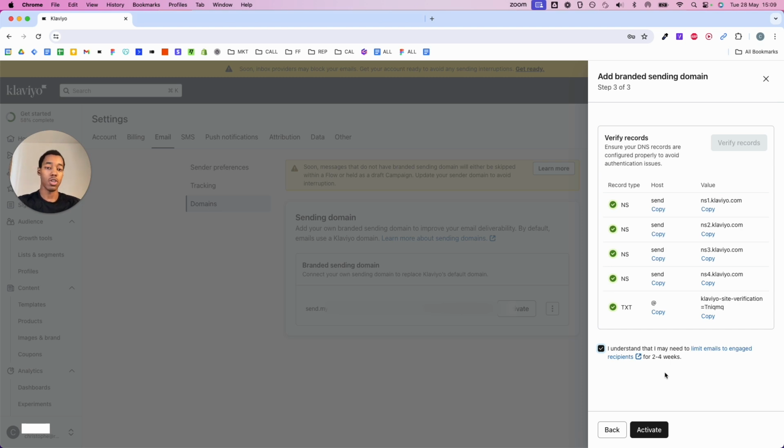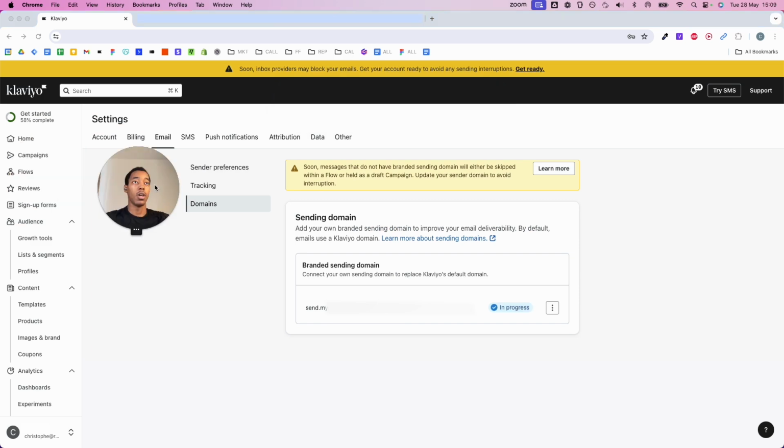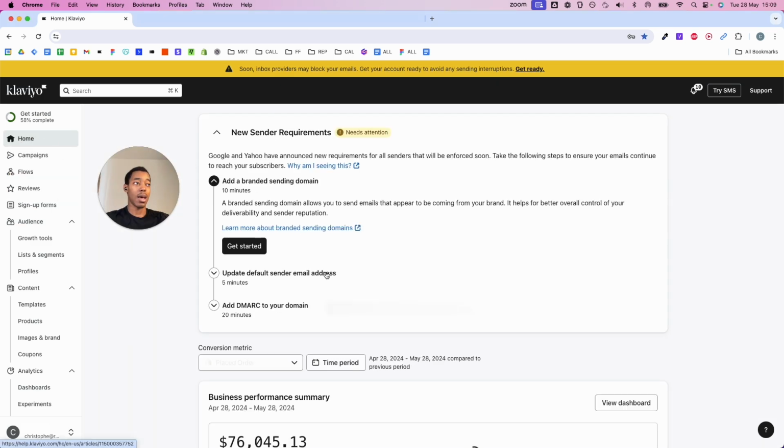Just limit your emails to people who open them a lot, people who just bought, and people who are generally engaged with your emails for 2 to 4 weeks, as I say. And then you should be ready to send emails to people that are less and less engaged as time goes on, right? So I'm just going to click on activate, and then we should be good. So this right now is in progress. So now we're going to move on to the next step.